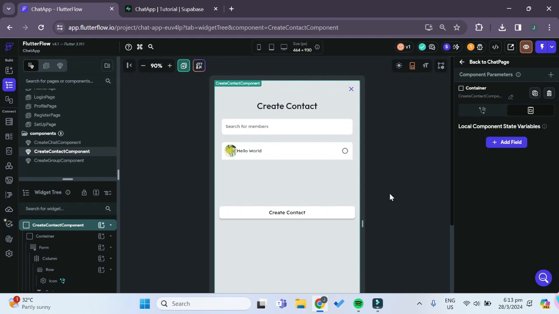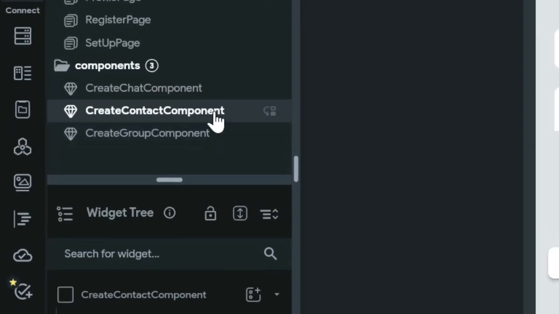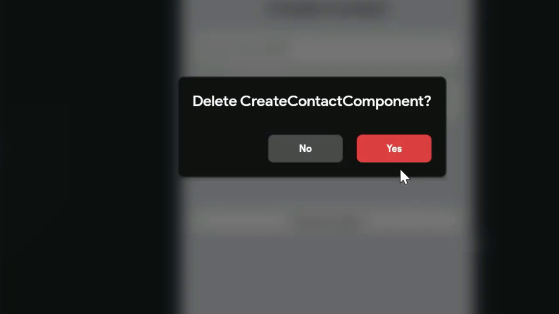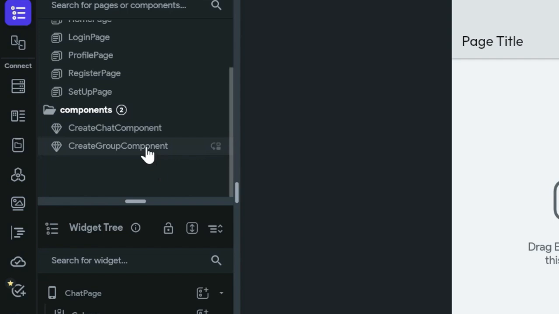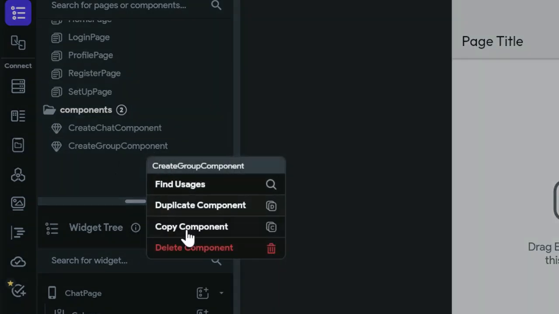In this 11th part of the series, we'll be working on the create contact component over here. So first and foremost, since the create contact component uses the same search for members functionality as the create group component, what we can do is just delete this old create contact component for now, and we'll duplicate our create group chat component.